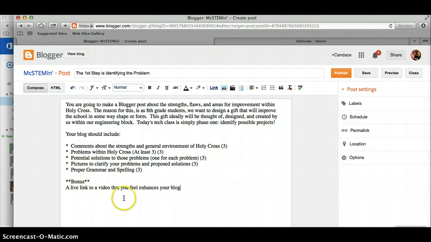Notice you do have a potential bonus by adding a live link to a video that you feel enhances your blog. And I will show you how to do those things today. So when you're creating your blog, obviously you know that you can start typing. You can use normal font, heading font, subheading font, minor heading. And so if you were starting with heading, you could say, start with a heading of Holy Cross Rocks or whatever. And that's where you could then start typing about what makes Holy Cross so great.